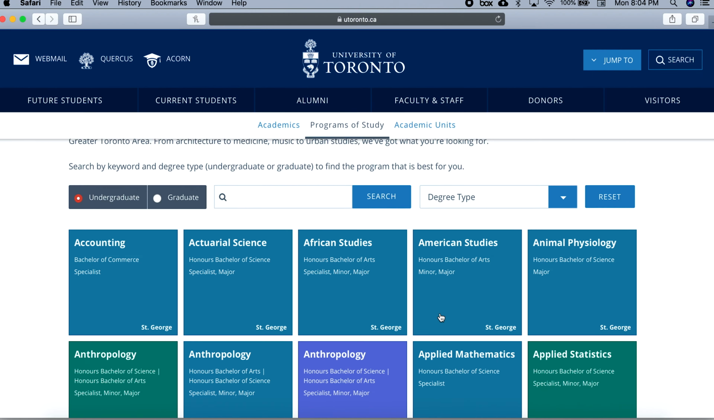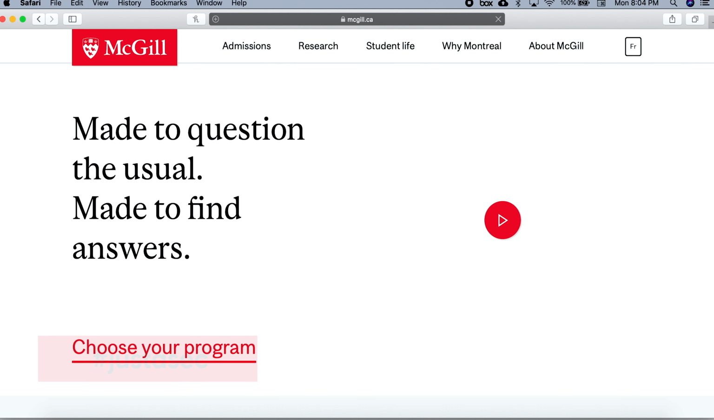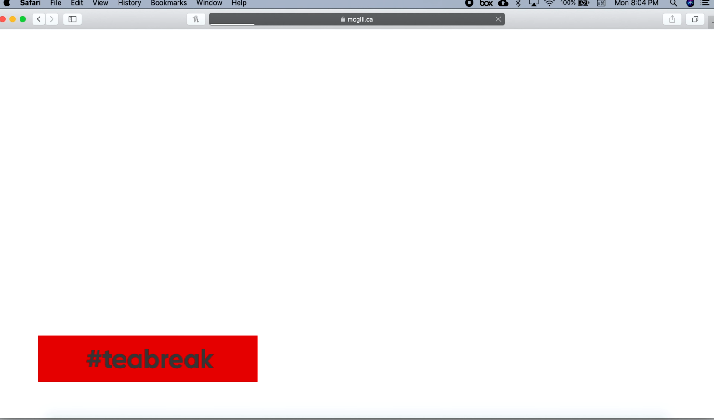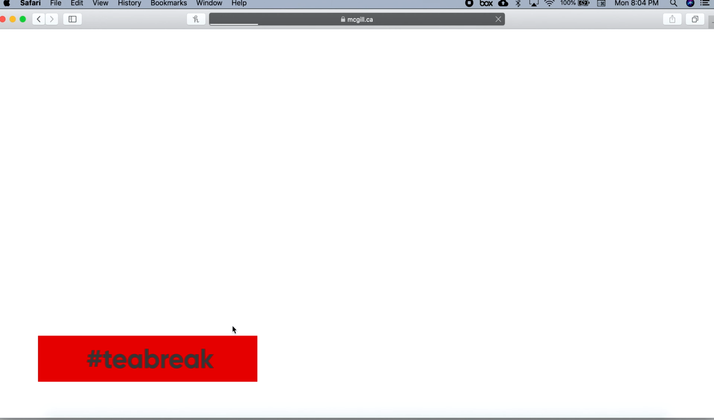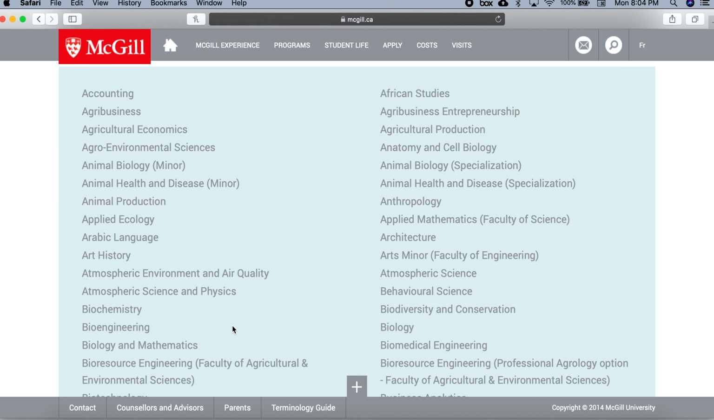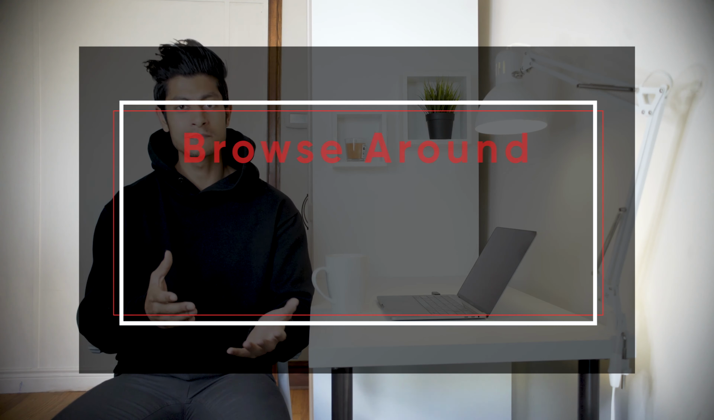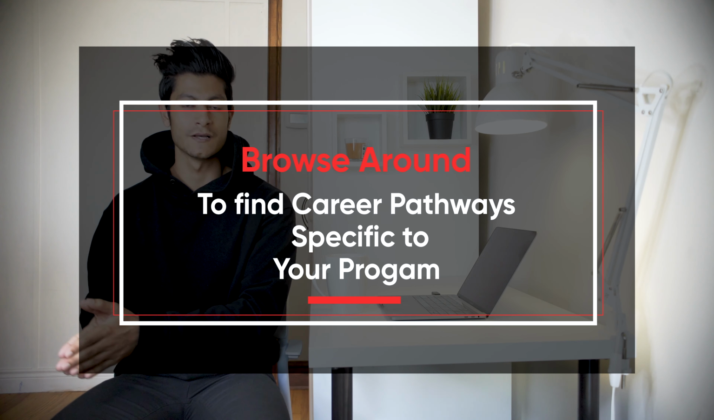To show you another example, let's say you want to look up all the programs that McGill University offers. And then you basically do the same thing. And there you go. Here are all the programs that McGill offers. And that's how you browse through all the programs, learn about it. Sometimes you will find that there are certain tabs that actually describes what your career looks like after you graduate from this program. Step 3.